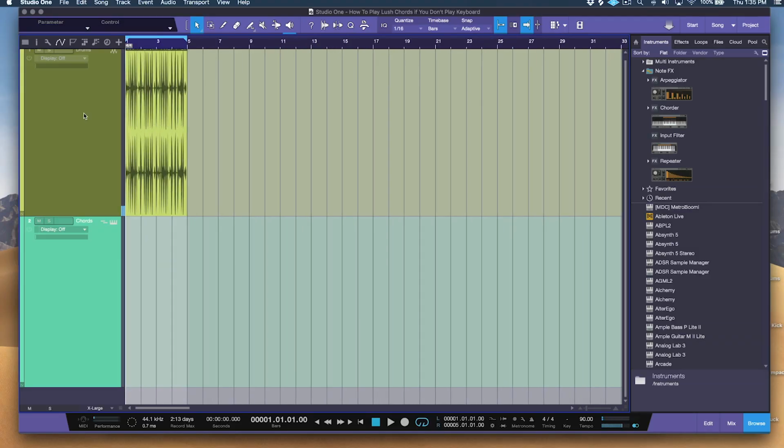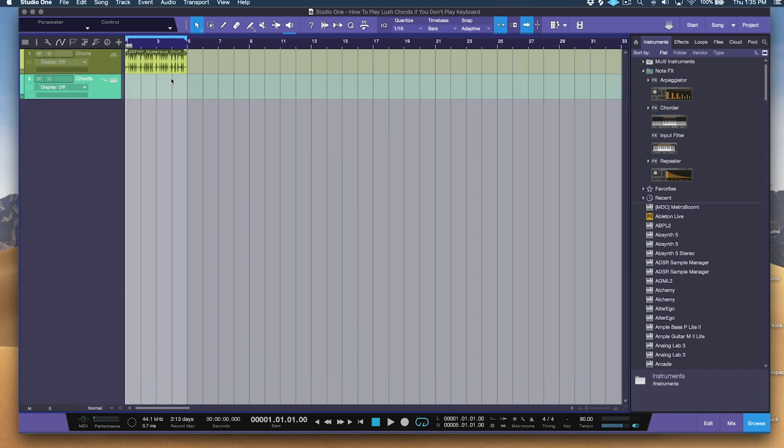So now that I have Studio One open, let's actually take the tracks and make them a little smaller. Here we go. And here, again, same basic principle. I've got a beat.